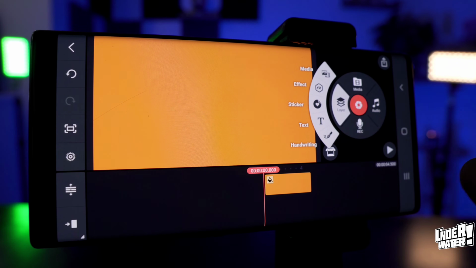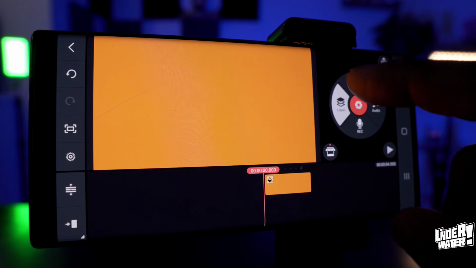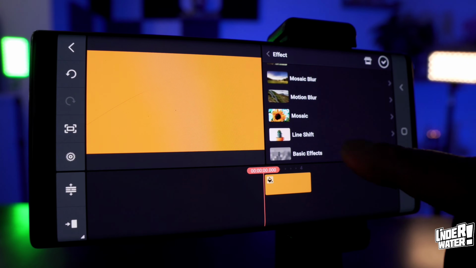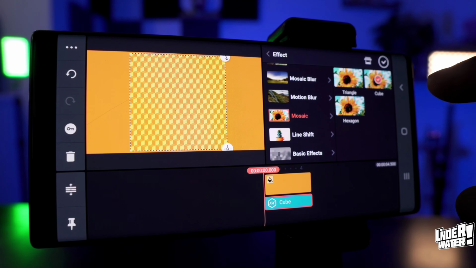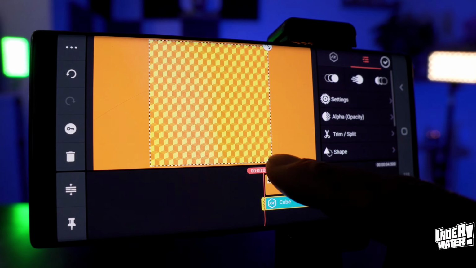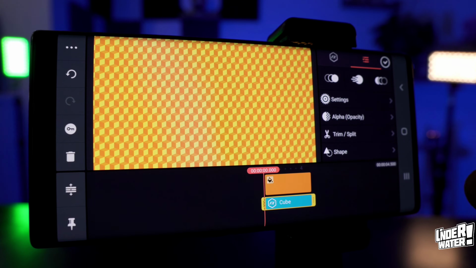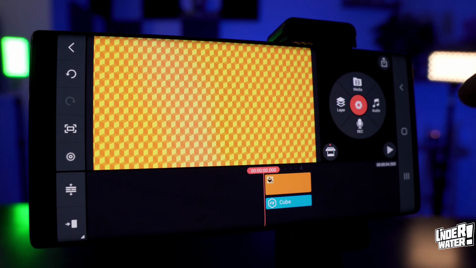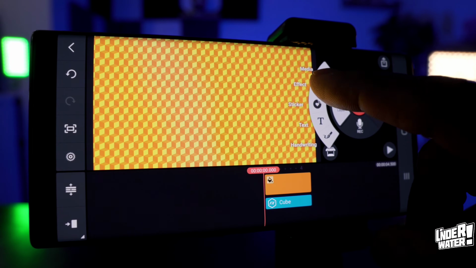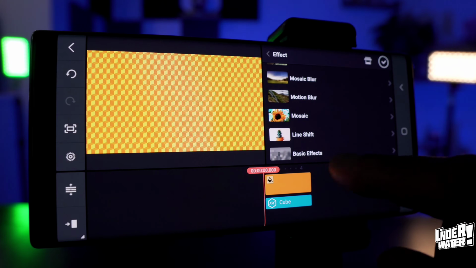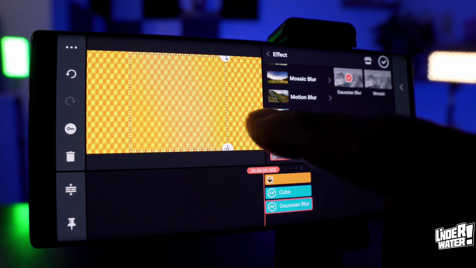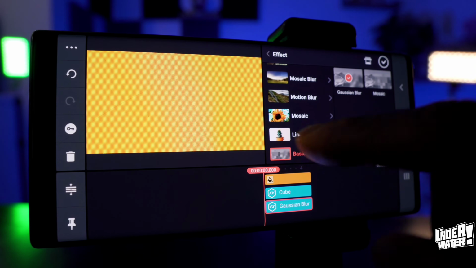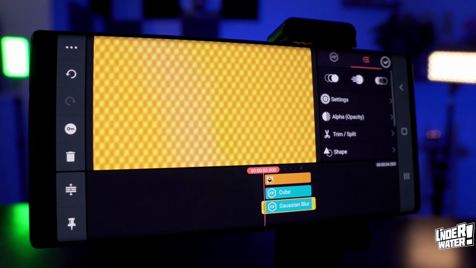I'm gonna tap on layer. I'm gonna tap on effects, and I'm gonna go all the way down to mosaic. Gonna tap on cube. Gonna tap OK. I'm gonna make it bigger to cover the entire screen. Gonna tap OK again. Gonna go to layers, effects, all the way down. Tap on basic effects. I'm gonna tap on Gaussian blur, and I'm gonna make it bigger so it covers the entire screen. Gonna tap OK.